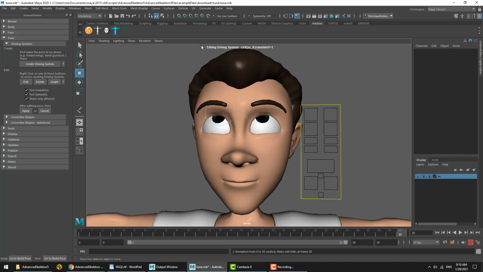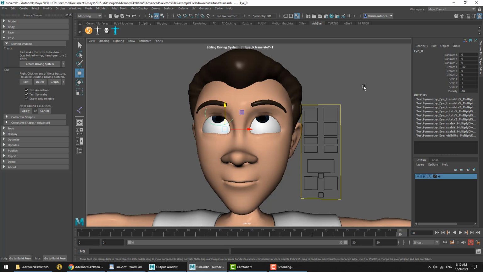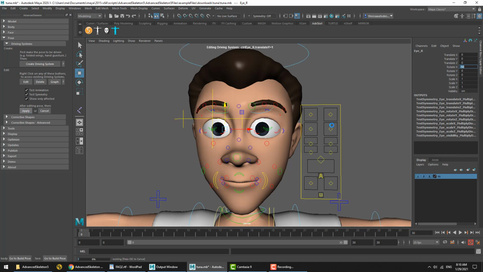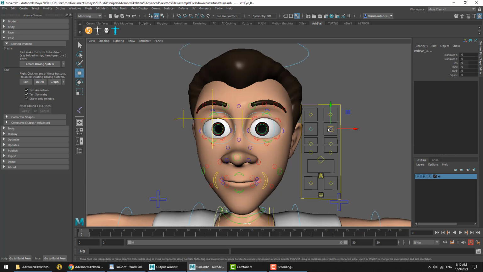And we can confirm here in the heads up display on the top of the viewport that we are editing the driving system for the control I set to advanced value for translate y equals 1. So by default, that's also looking up 30 degrees. We'll change it to 50 and hit apply. So we now have a much more sensitive controller that will rotate those eyes a lot more. All right, back to our list.